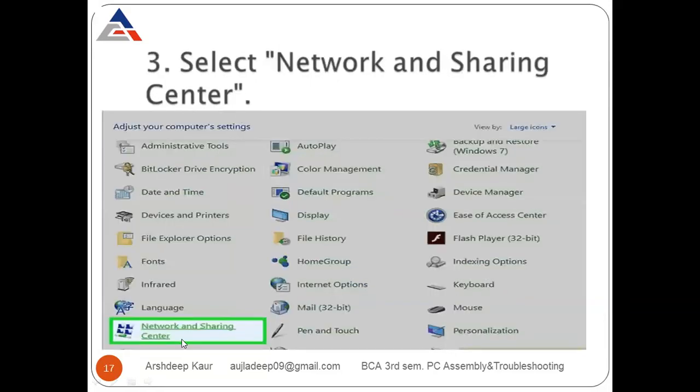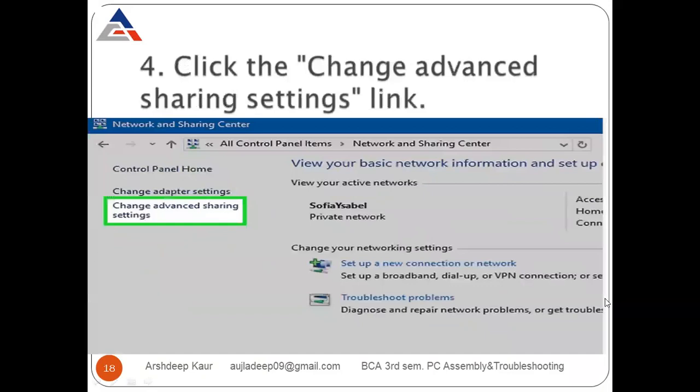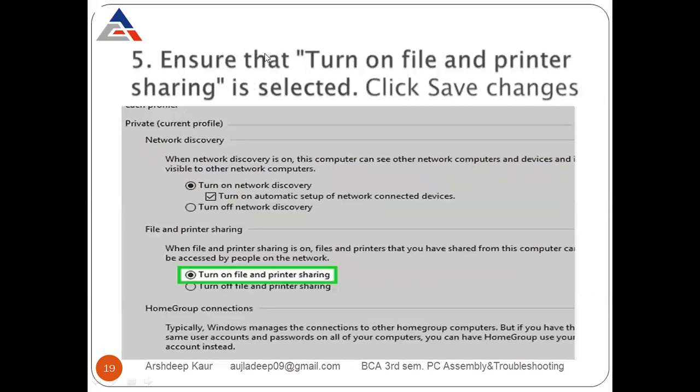Once we click on the network and sharing center, we see this type of window. In network and sharing center, what do we need to select? It has control panel home, change adapter settings, change advanced sharing settings. We need to select change advanced sharing settings. So click on change advanced sharing settings. Once it is clicked, ensure that turn on file and printer sharing is selected. Click save changes.